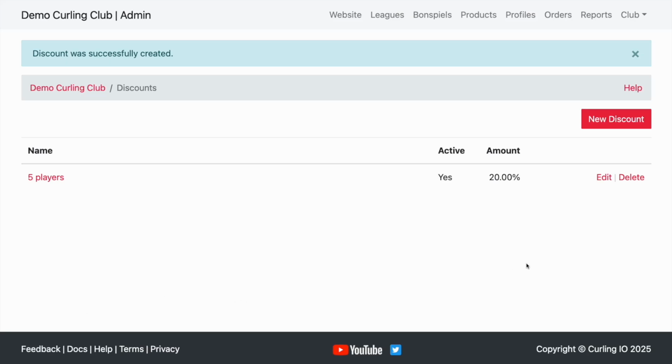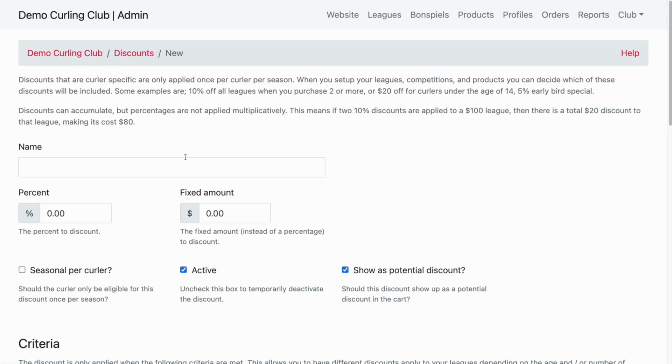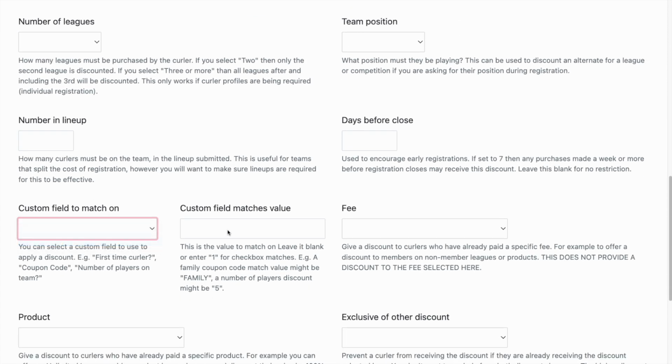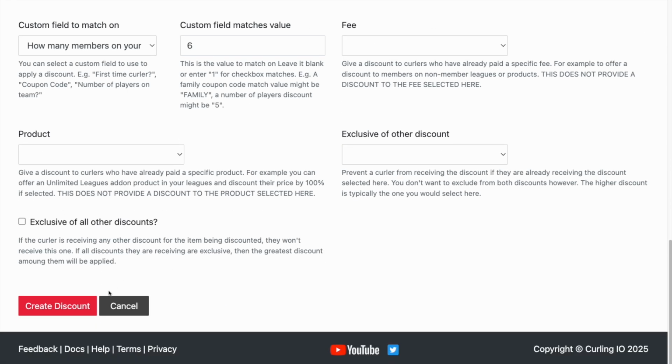Head over to the discount section and click the New Discount button. Name it 6 Players and enter 33.33%. For criteria, select our new field in the Custom Field to Match criteria and enter 6 for the matched value. This means that in order to qualify for the discount, the registrant must select 6 when asked, "How many members on your team?" Save the discount.